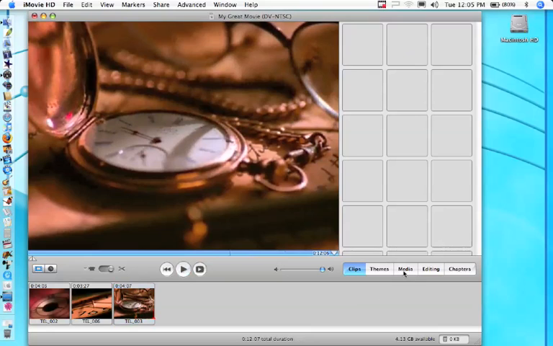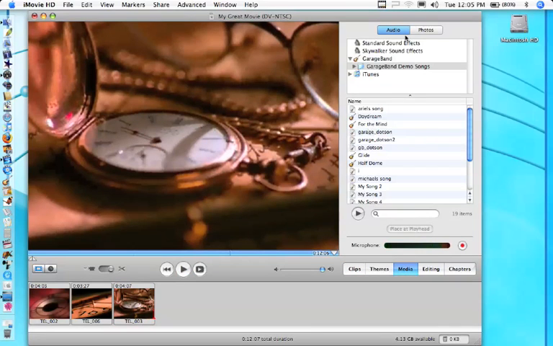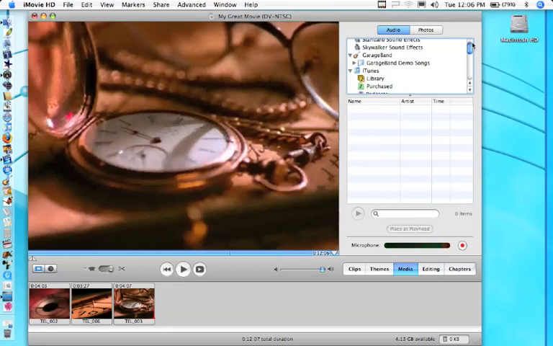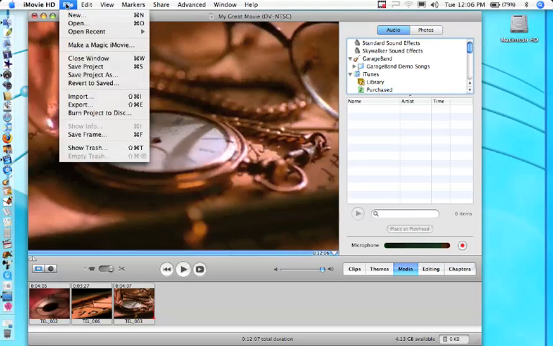Within that, we've got media. Media obviously is different sounds and photos. We can put in different tunes, songs we've made, playlists, anything else that we want to put in there. You can also import music.